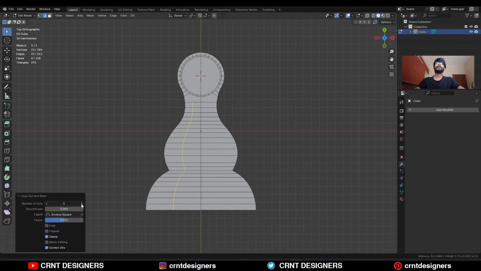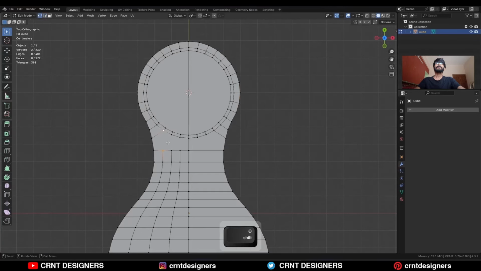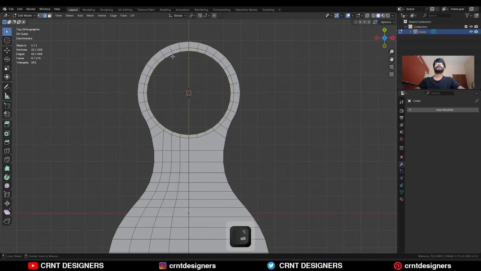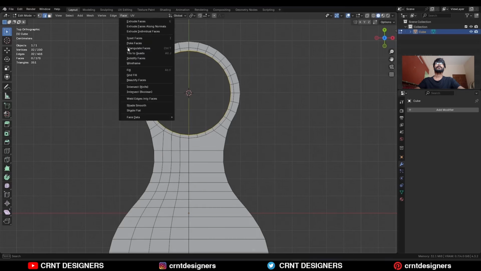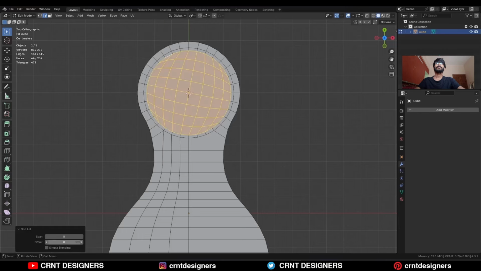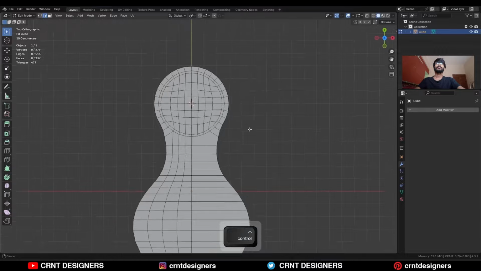Then add 3 loop cuts here and then connect these vertices. Then select this face and delete it. Select this edge loop and then Grid Fill. Adjust the offset and turn on the simple blending.